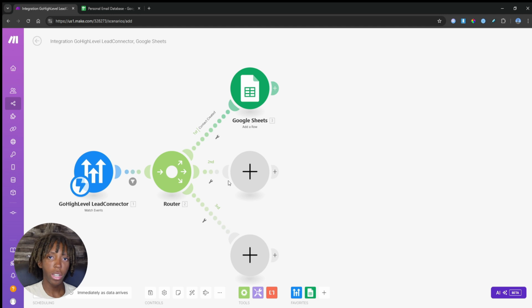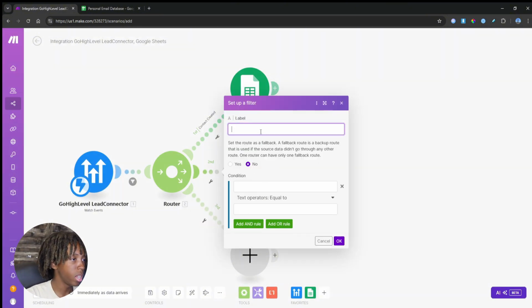So contact created. So we're done with that one. Now we're going to go to the second route, which is actually going to see if the contact was updated. So really quickly, let's rename this "contact updated."